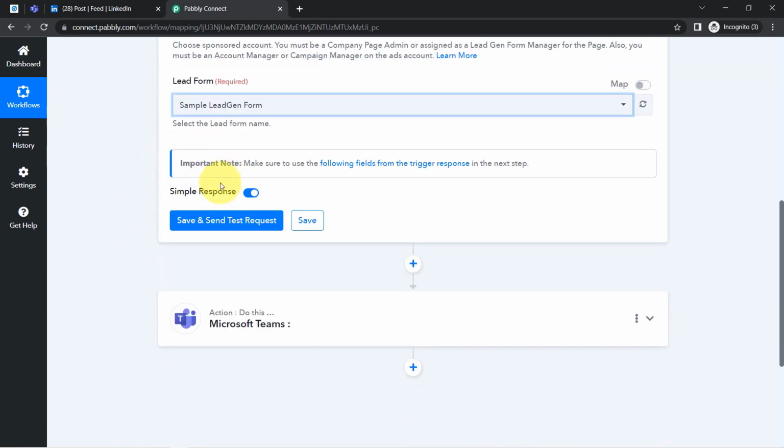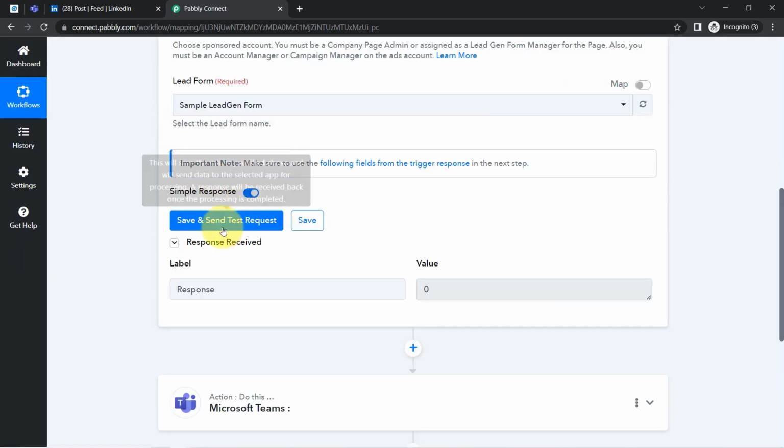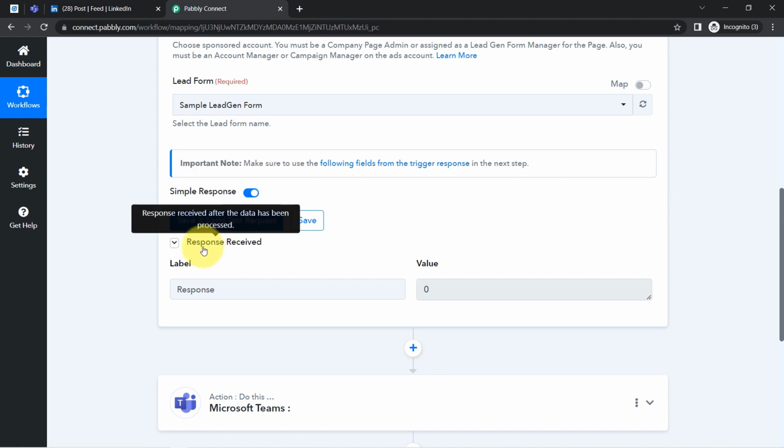So I have selected the same, and as soon as I click on this button, you will notice that it will start waiting for the response. No, it has not waited for the response, it has generated a blank response. Now why is it giving me a blank response? Because currently there is no data available in my form. So what lead information is it going to send me?